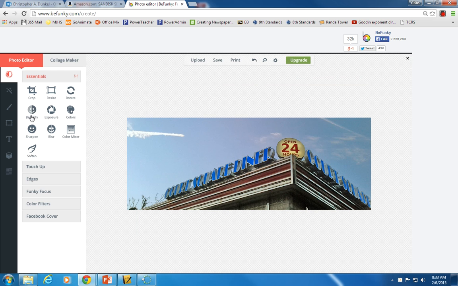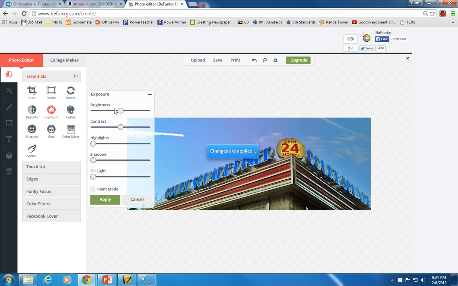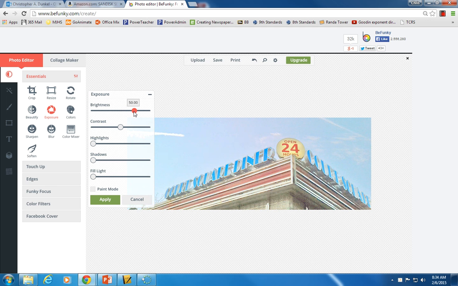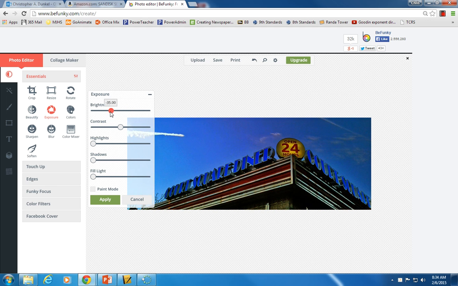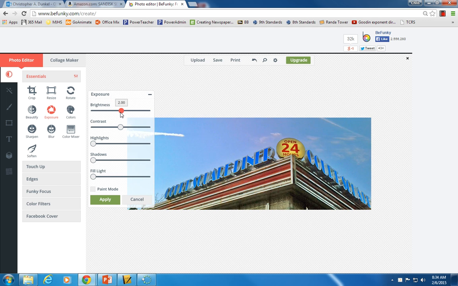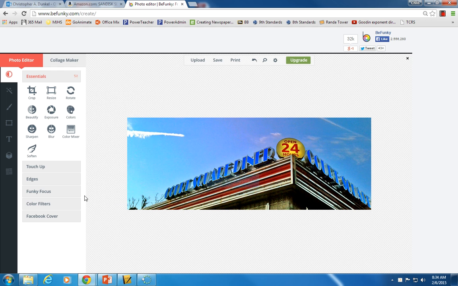A couple of things in this essential section under beautify. When you click on it, notice it gets a little more colorful, and you can drag that slider left or right. Apply that if you like. Exposure, a couple of things to notice here. Brightness kind of washes everything out. If you drag it to the left, it makes things darker, so you can make it look more like a night scene. So that comes in handy sometimes. Contrast will kind of bump the colors just a little bit, make them stand out a little bit more. So apply that if you like.